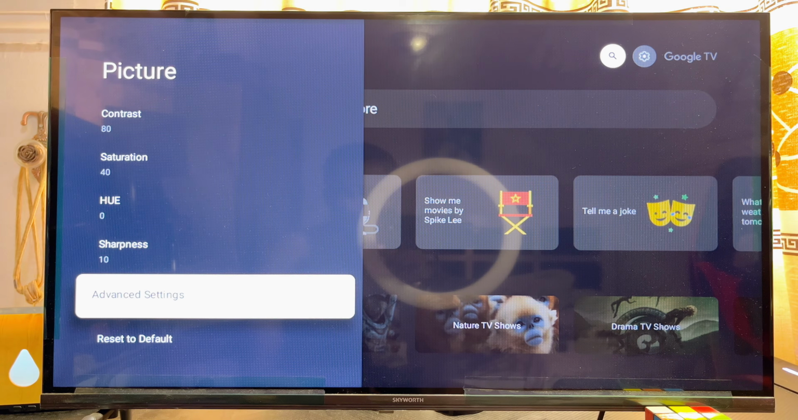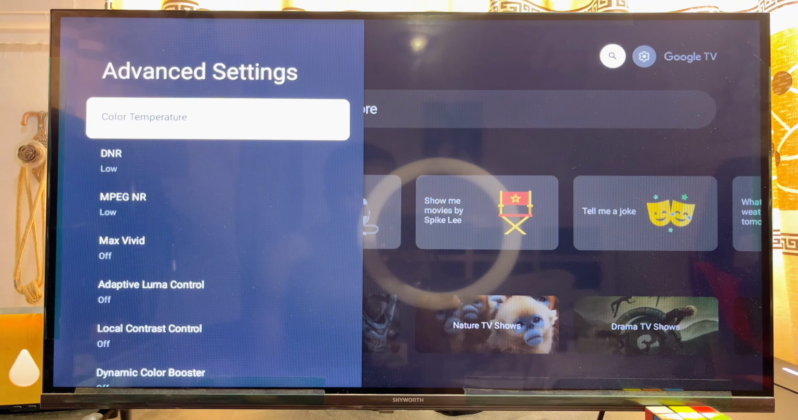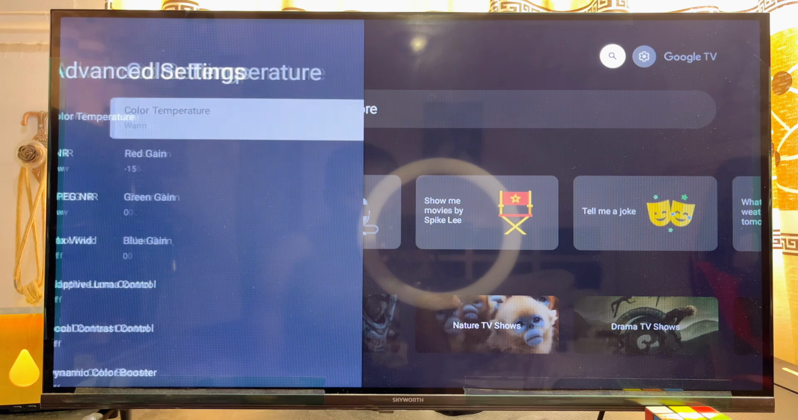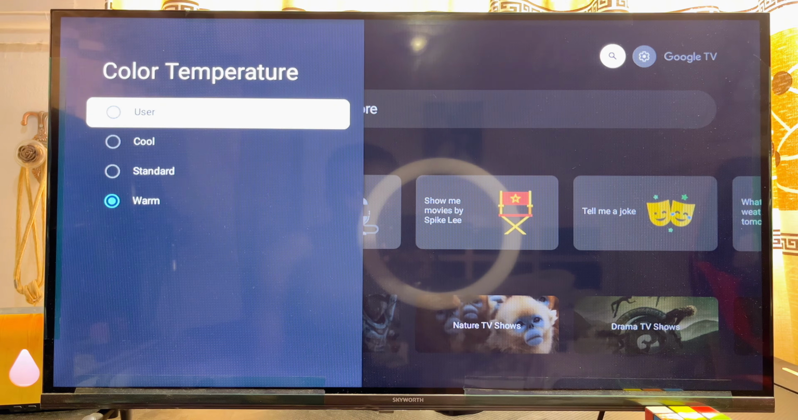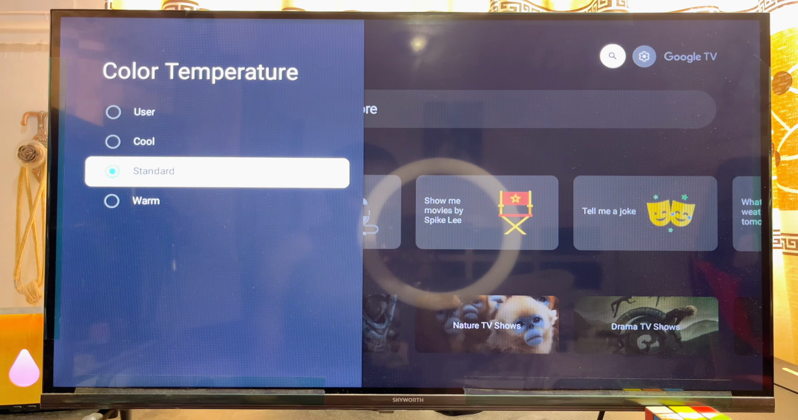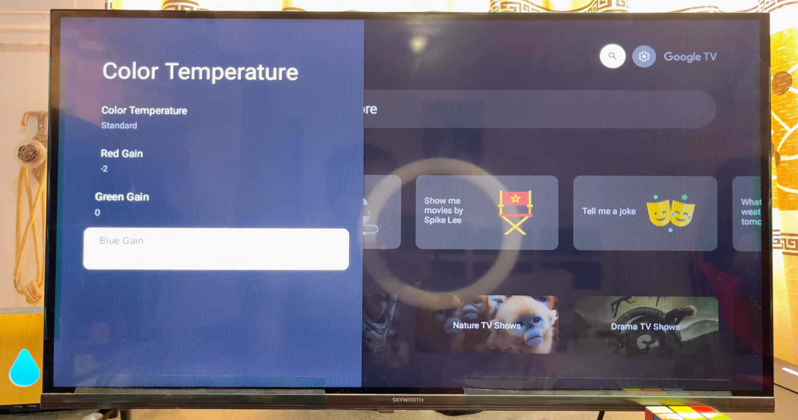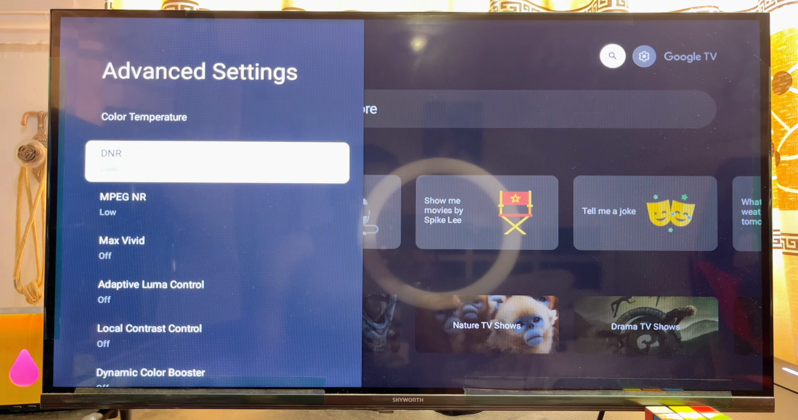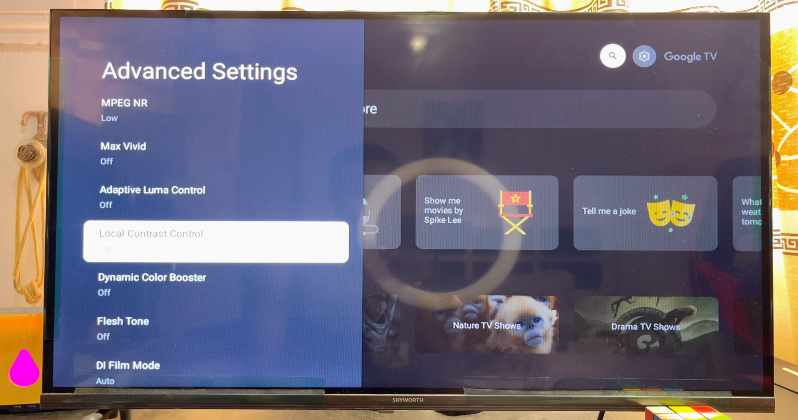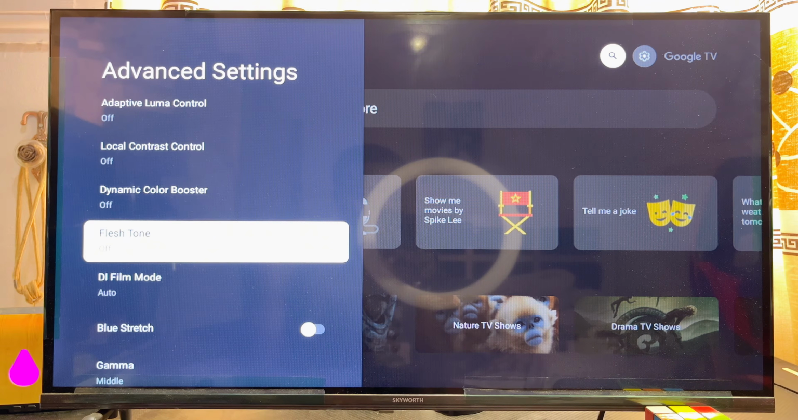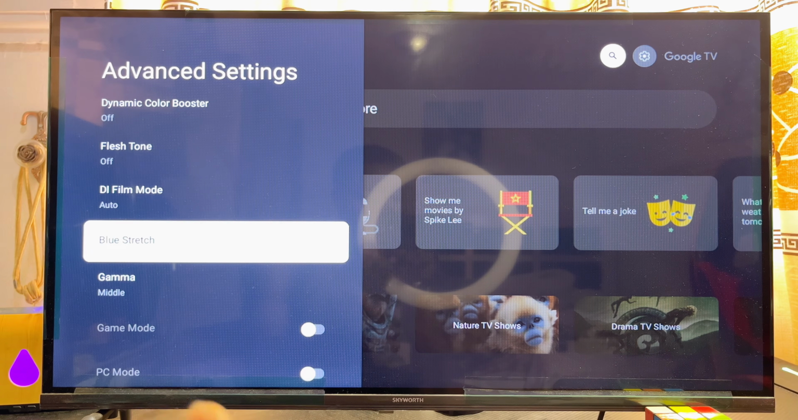Now come over to advanced settings over here, click on it, and then from color temperature over here, you want to make sure that the color temperature is set to standard or warm depending on what feels good in your eyes. But for the purpose of this video, I'll just go ahead and set it to standard. You can leave every other thing over here just as they are, and if you scroll down, make sure you leave everything just the same way they are over here on my TV, and then make sure that blue stretch is actually turned off on the TV as well.